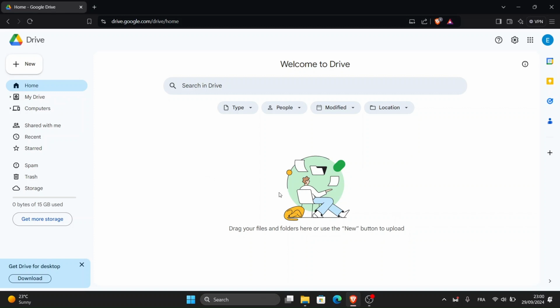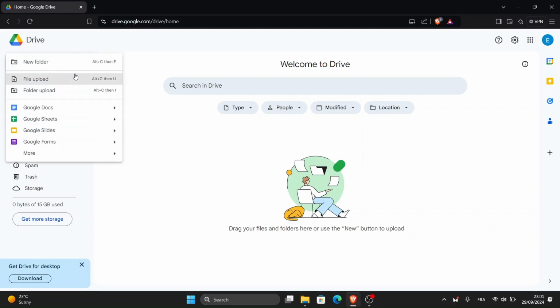If you want to organize your files, you can create a new folder by clicking on the plus new button on the left side. Just select folder, name it, and hit create.